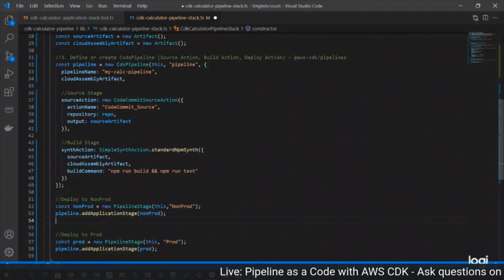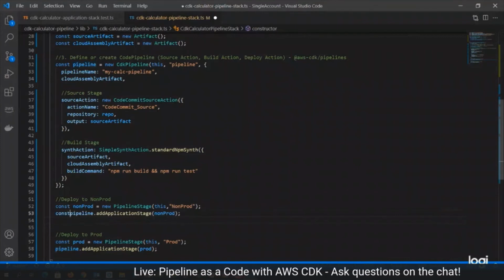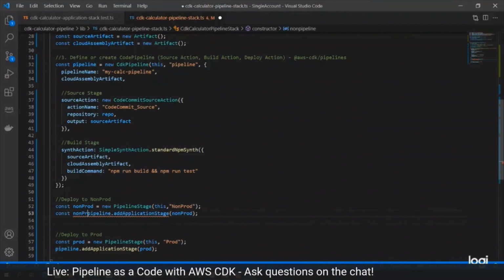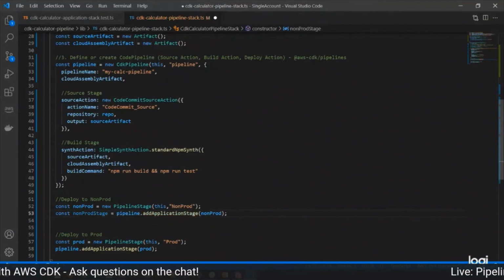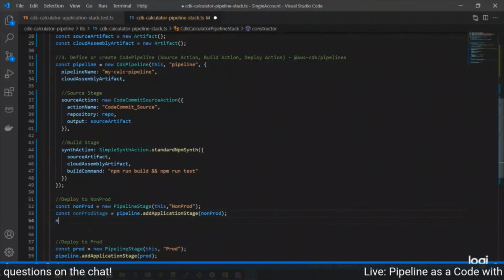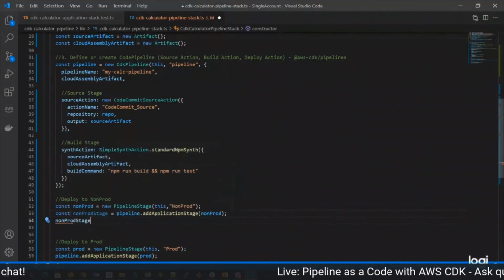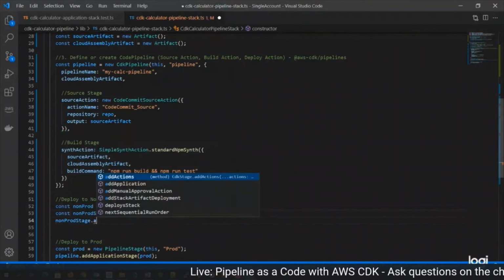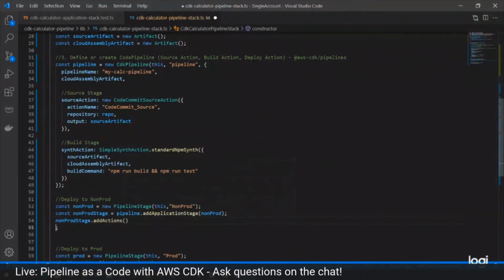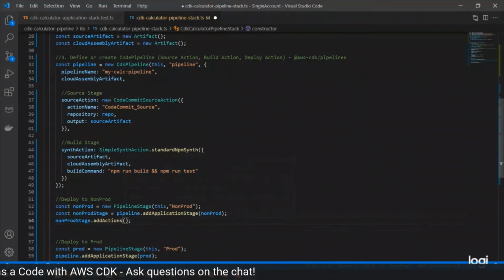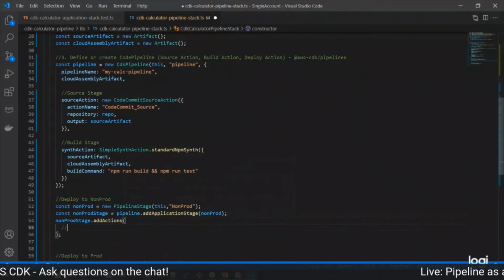So as a next step, I'm going to demonstrate using a couple of common yet flexible actions. There are many actions available, by the way, in the CodePipeline construct. So I'm using a couple of them as part of this demo, right? Here I'm saying that, hey, as part of the stage, add actions. And the first action I'm going to use, let me call it validation test or smoke test.